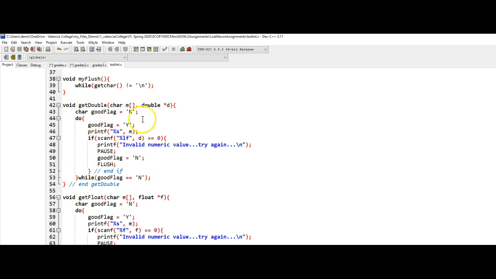I have a do-while loop because most validation is done in a do-while loop. First thing I'll do in this do-while loop is set the good flag to yes, making the assumption that they are entering a good double. I'm going to display the prompt. That's this M. So there's my prompt.